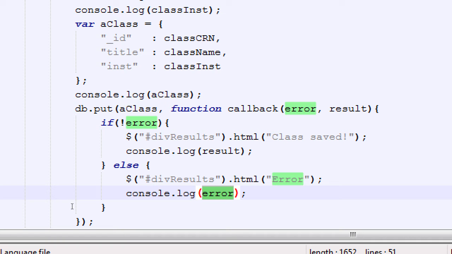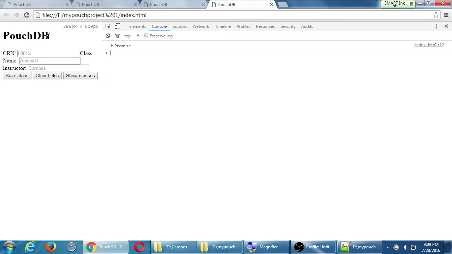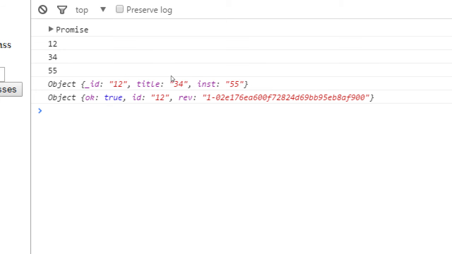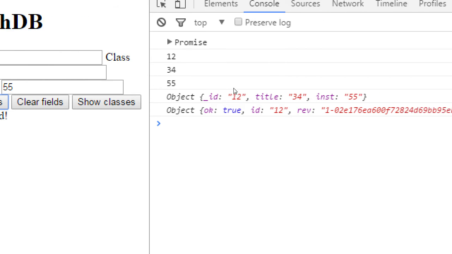Let's see how this works. At this point, save it and run it. Open your console. I'm going to save something. Again, you don't have to get fancy with real data. Save class. I got my console output here, which is just a collection of the data. Then I get object OK: true, ID, in my case 12, revision, some revision.